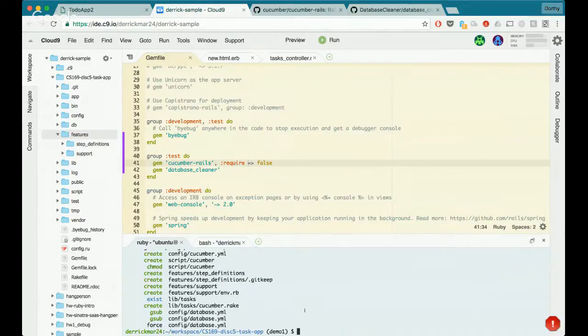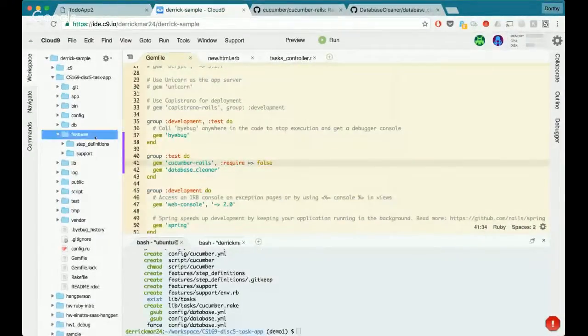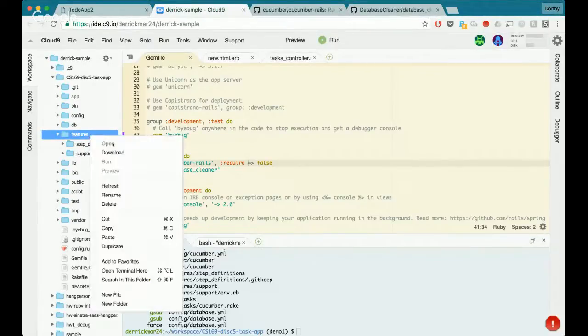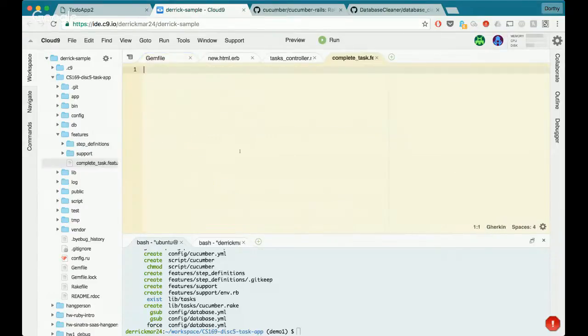All right. So now that we've added Cucumber to our project, the next thing to do will be to actually create our feature file and write out the steps for our new feature. So I'm going to go ahead and do that. Okay. We'll call it complete_task.feature. And the feature will be Complete a task.